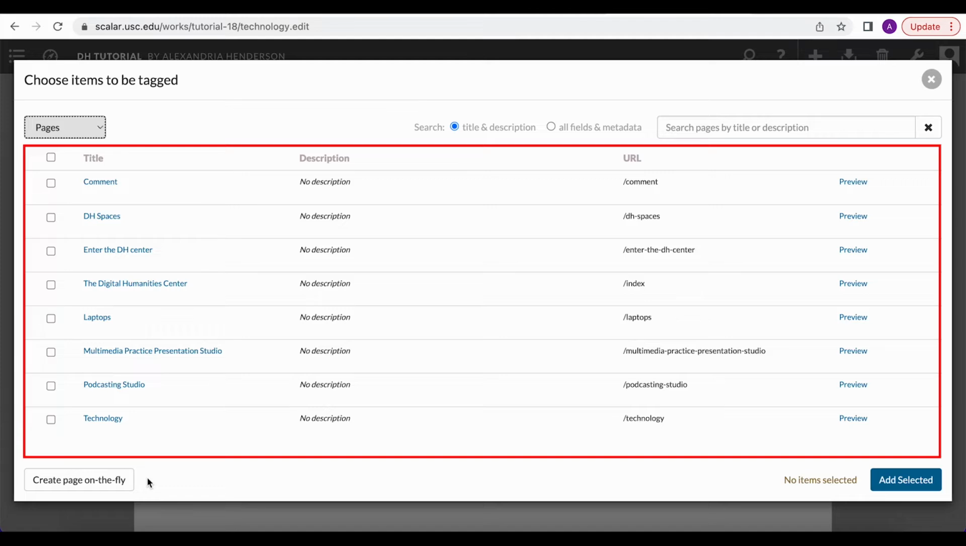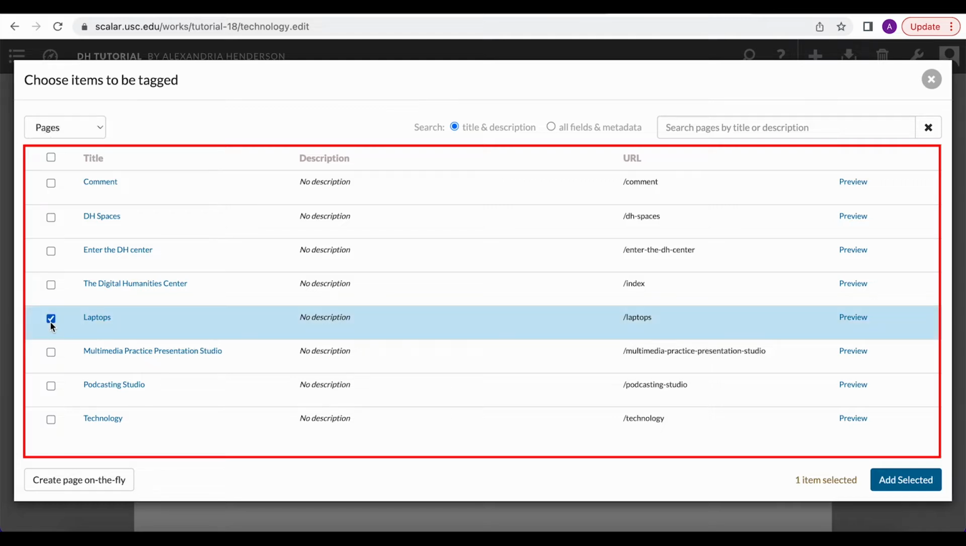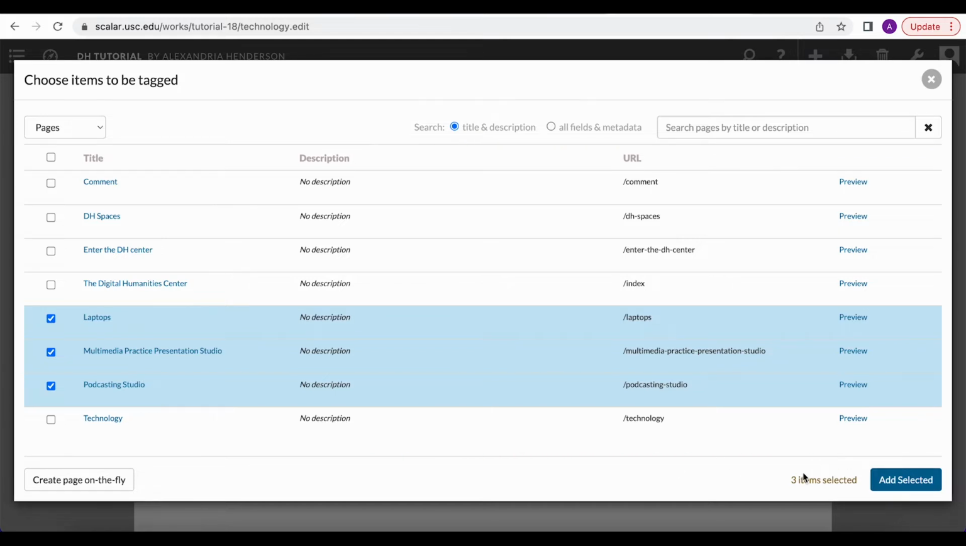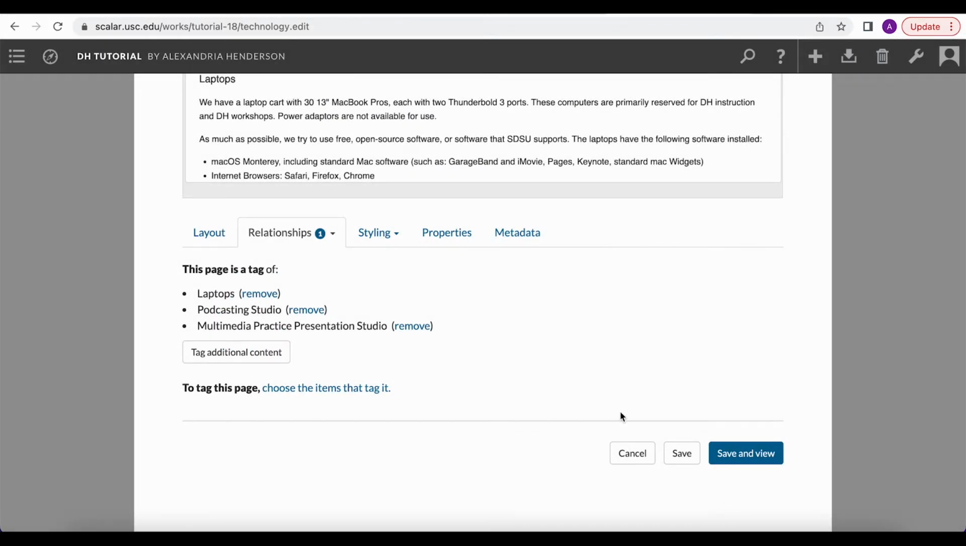So I want my technology page to become a tag on my laptop page. I also want it to become a tag on my podcasting studio page. And let's also add multimedia as well. Once you've added all of the pages or media files, you can click Add Selected. Now we can see this page is a tag of laptops, podcasting studio, and multimedia practice.